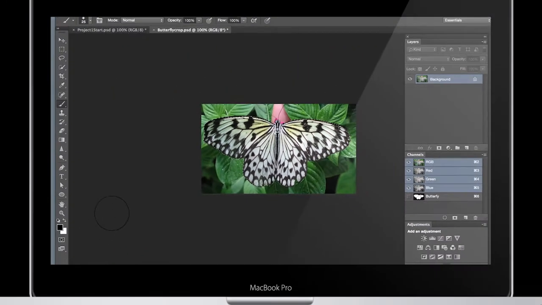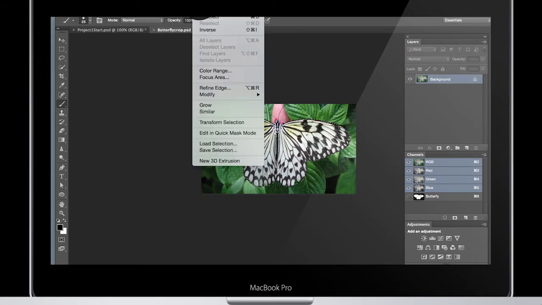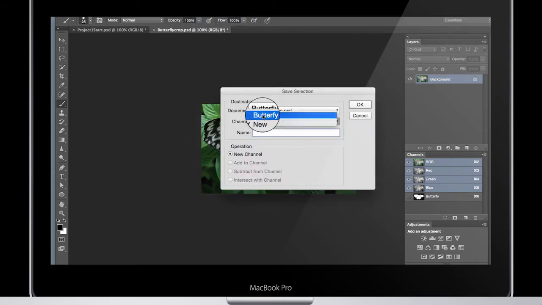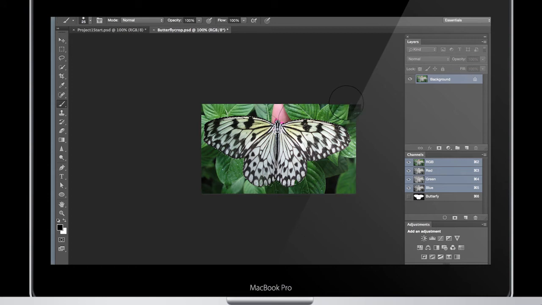So I'm going to turn off Quick Mask. I just use it to help me edit or change my selection a little bit. I'm going to come back up to Select and Save Selection again. I'm going to choose the previous butterfly, and you'll notice that I have a choice to replace that channel, and I'm going to say OK.